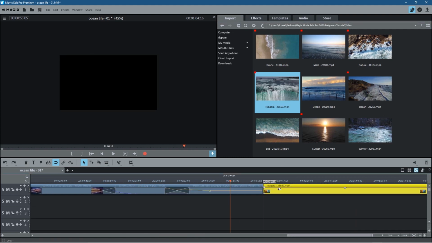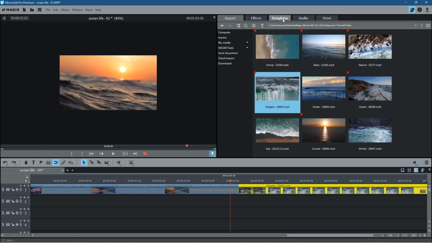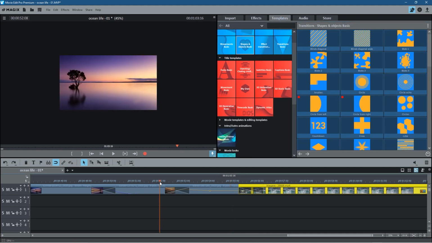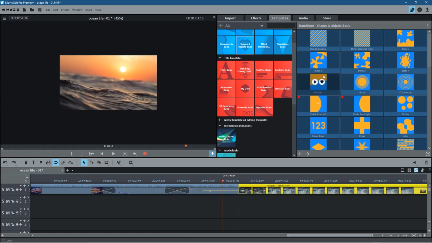So like usual, we're going to click on that waterfall. It's at 56 seconds and 15. So we're going to move to 55 seconds and let's see, 15, 55, 15 here. So we've got our crossfade. Let's go to the templates. The last transition we used was from right to left. So now we want to go from left to right. This one, left to right. And we'll have that transition applied.